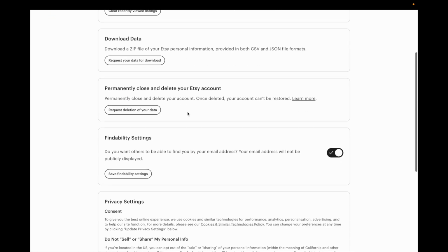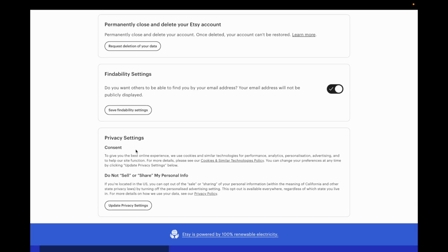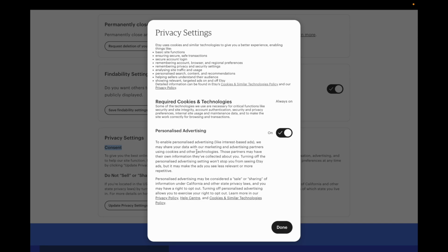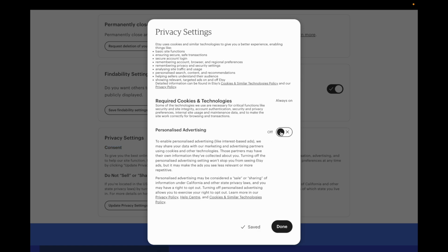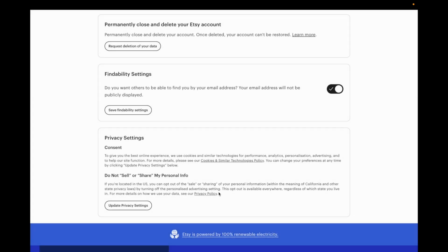Now, if you scroll down here to the bottom where it says privacy settings, there's consent and do not sell my information. So if you want to update these settings, you can press on update privacy settings. You can go ahead and read this, as well as you can turn on personal advertising or turn that off. And if all looks good, you want to update it, go ahead and press on done. And then your privacy settings will of course have been updated.